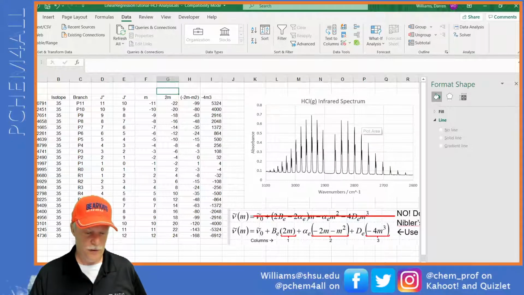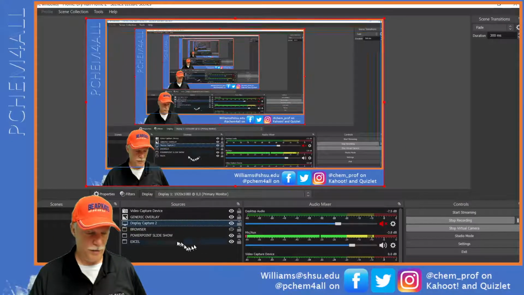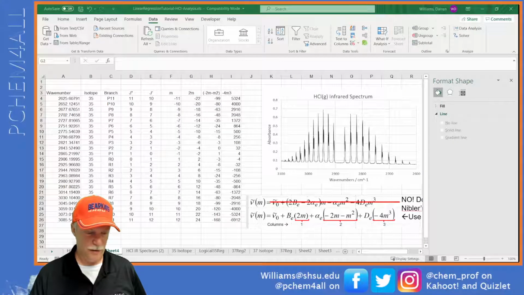So there we go. Let me go back and undo the display capture because it'll make it a little better just to have Excel on here.